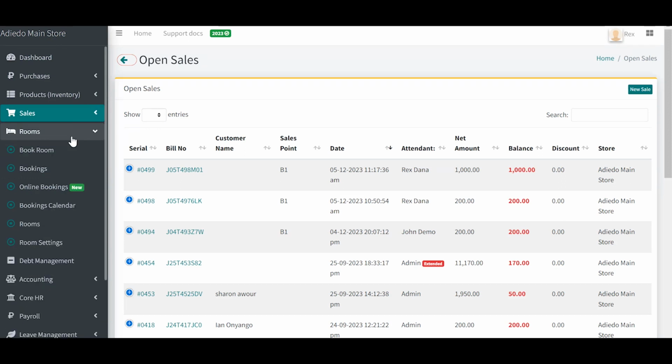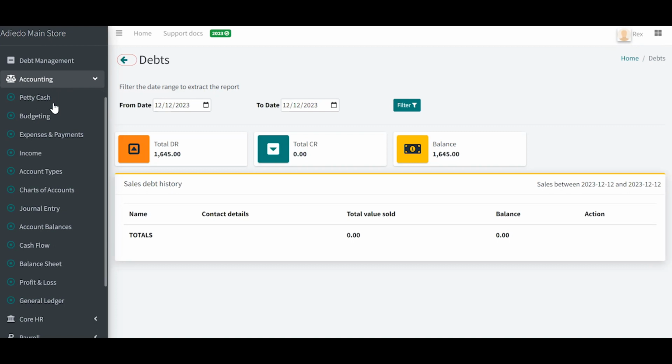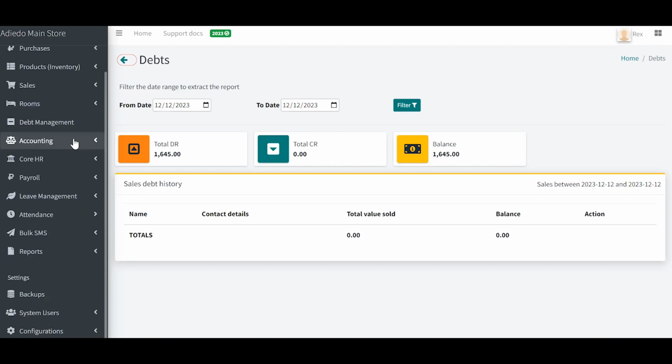Again, we have got rooms, which if you are in the business of accommodation provision services, then you can take advantage of this one, which comes with all the presets or all the features that you will need to accurately and comprehensively manage your rooms, including online integrations so that you can accept bookings even from your website. At the same time, the system comes with a very robust accounting module that will help you streamline your financials. With this, you don't need any other accounting system or accounting software. It comes with everything that you will need. And of course, you will find that some accounts have been automated, so you don't have to do double posting.